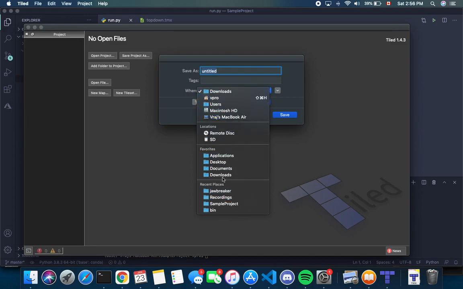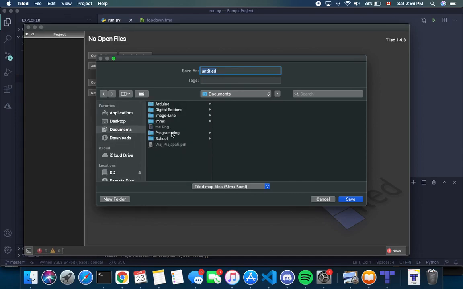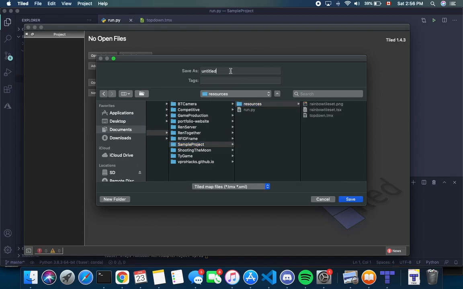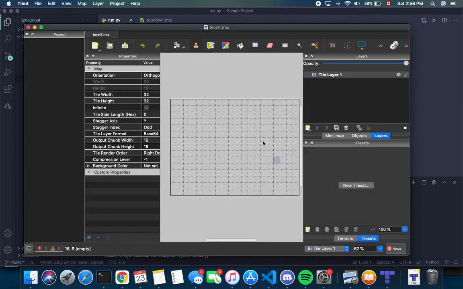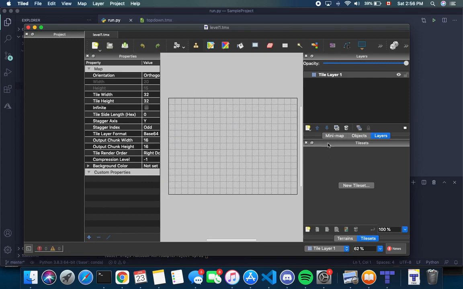So we should put this wherever our project is, so I suggest just saving that wherever you need to. Of course, the Windows prompt will look different. So programming, and then from here you go to sample project, and then resources. You give it a name, we'll call it level 1. So level1.tmx is what the file will be saved as. Perfect. And so once you save it, it'll open up the window, which is the editor for the tiles.